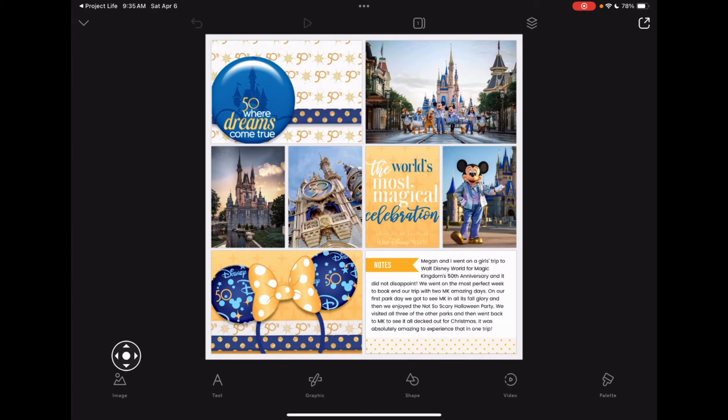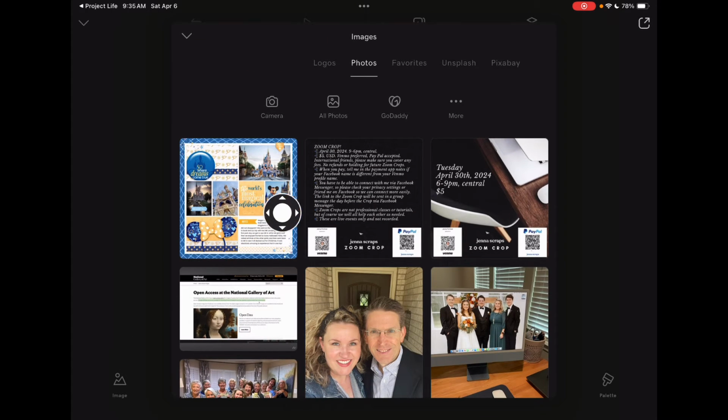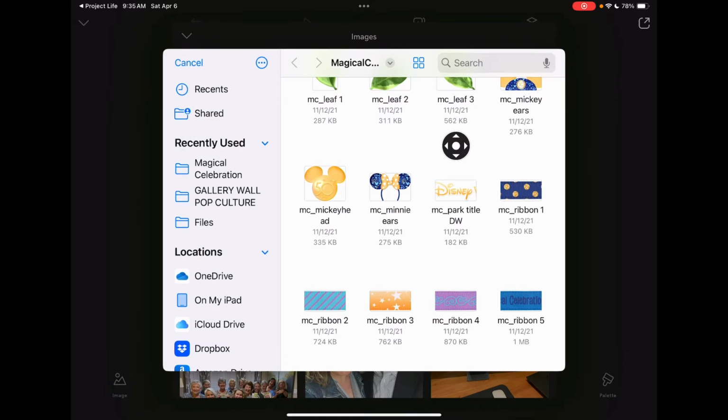So to get to our embellishments from our digital scrapbooking kits, I'm going to tap on Image. And you can go to your Photos app, which is what's displaying right here. If you have them saved in your Photos app, you can go there. Mine are in a cloud, so I'm going to need to come over to the More section and tap on that.